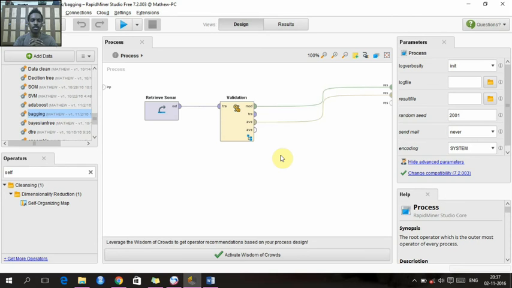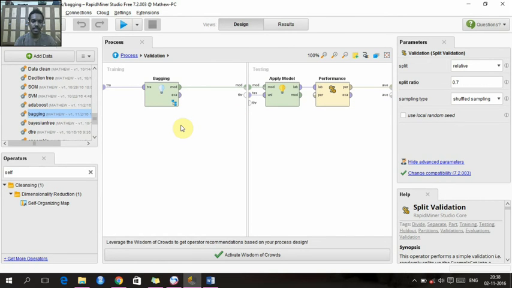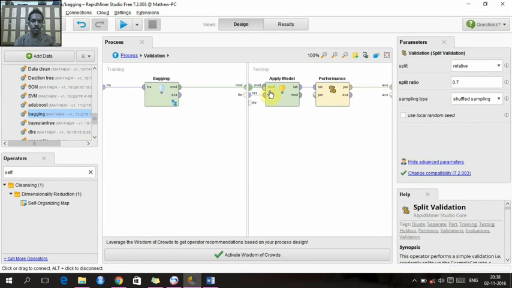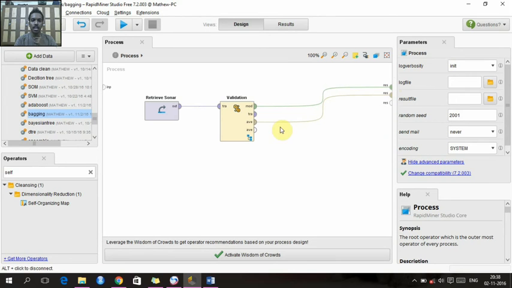For this bagging also we have retrieved the sonar dataset, and from the sonar dataset we have given the output to the validation. The validation used is split validation. Inside this validation for the training phase we have given the model as bagging. Inside the bagging we should give the model as decision tree. In the testing phase we place the apply model and the sample test, and from that performance based on classification is given, and the average is given as the output. From the validation the model and the average are also given as the output.